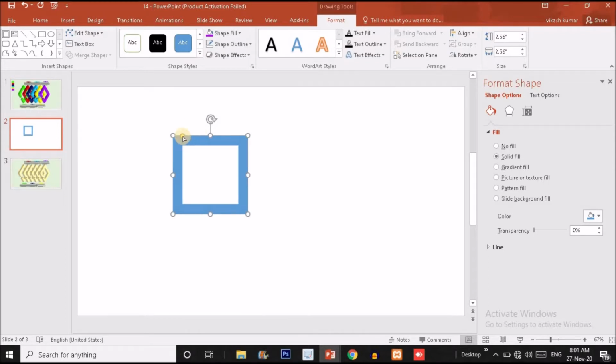and here you will find a yellow dot over here. So you just have to slide it rightward to make the boundary thicker. Okay, so I will put it something this much.